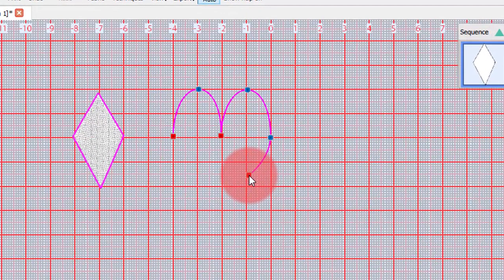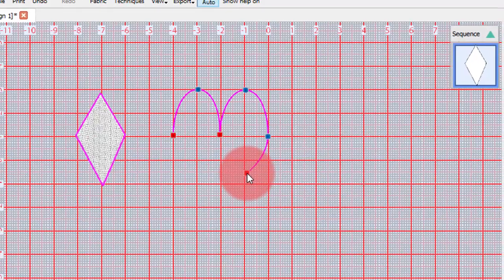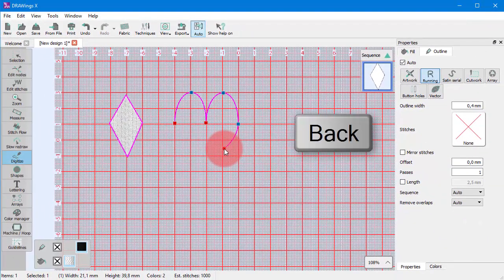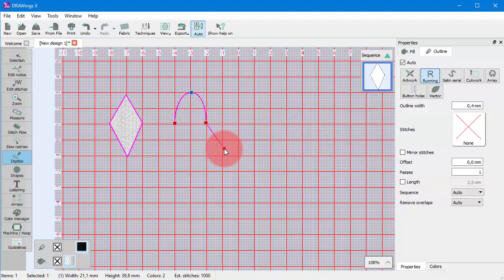All round points are curve nodes, while the square sign points are corners. In this way, you can easily combine curved and straight segments. At any point, you can delete the last inserted point just by pressing the backspace key.